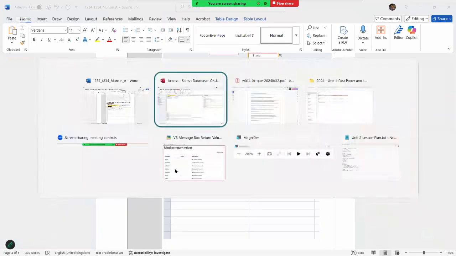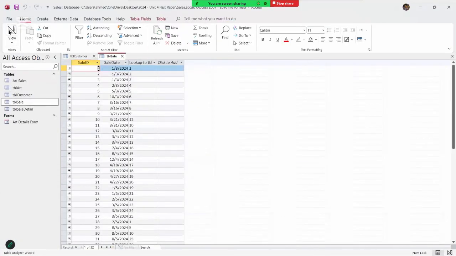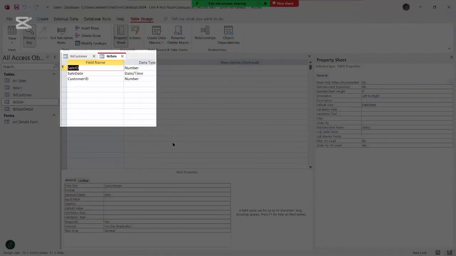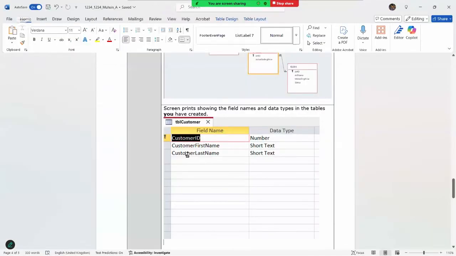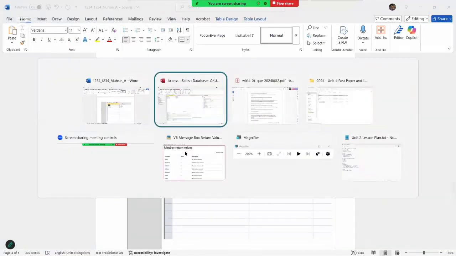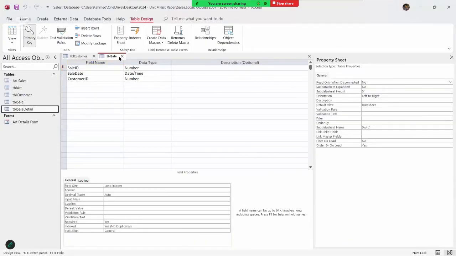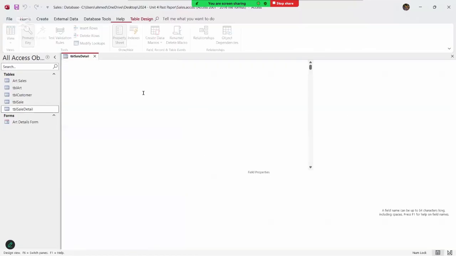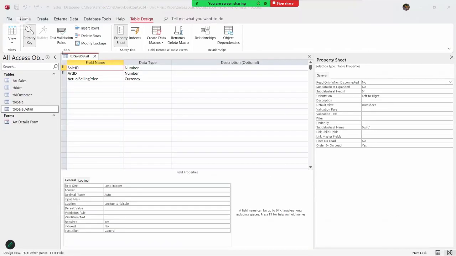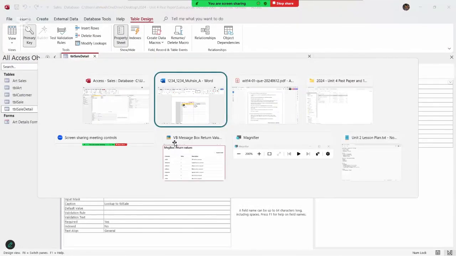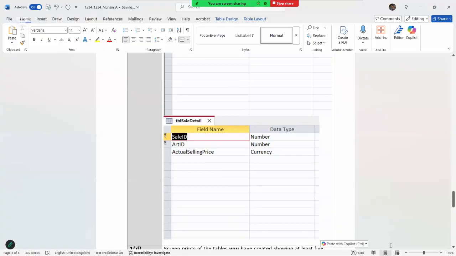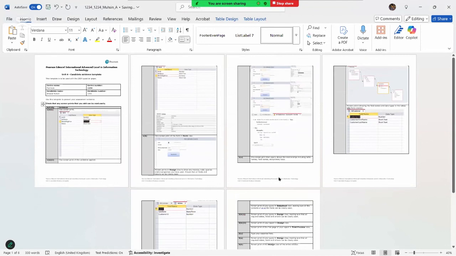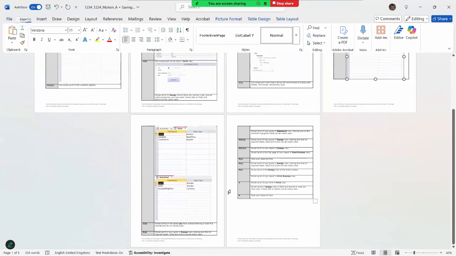Then let's go into the next table, which is your sale table, design view from top to bottom, and we come and paste it over here. Then let's move on to sale detail. Let's close this. Sale detail table, design view from top to bottom, and we come and paste it over here. Let me zoom out so you can see what's happening. So I have now taken my screenshots of each table's data types and their fields.